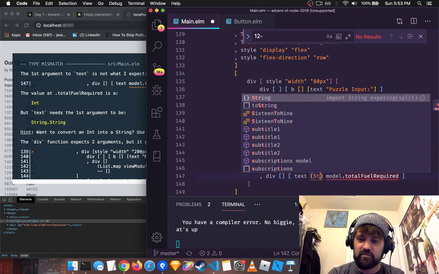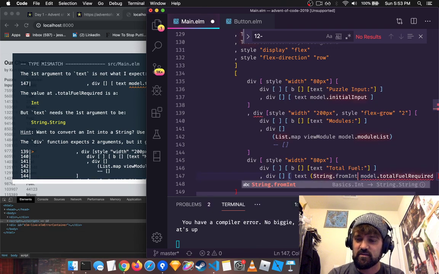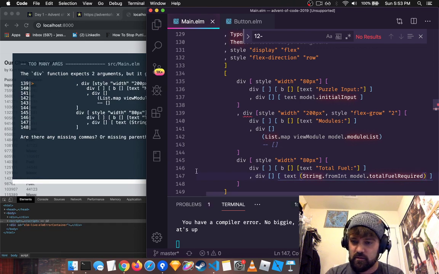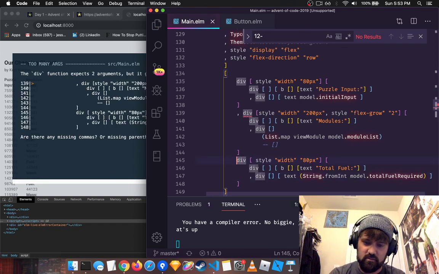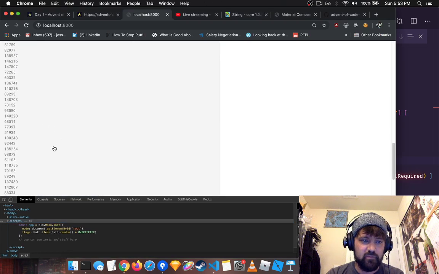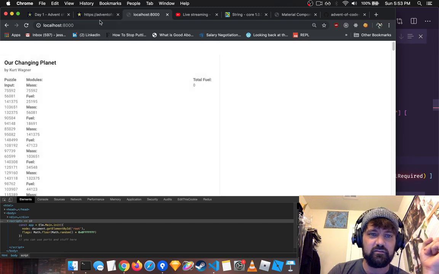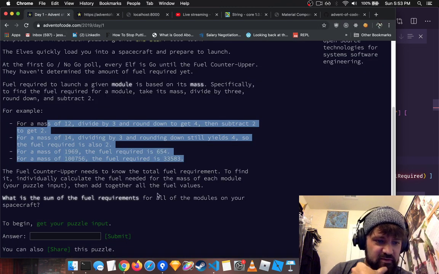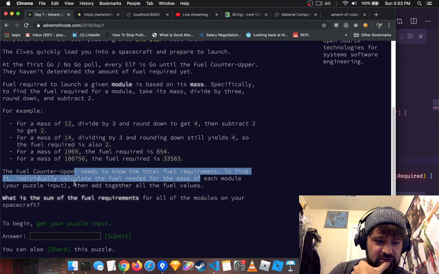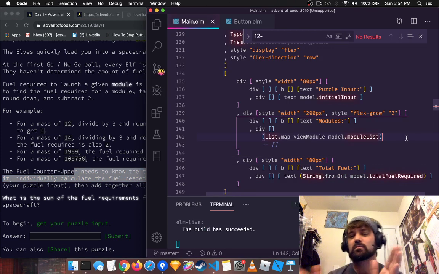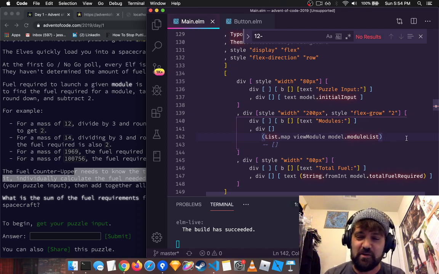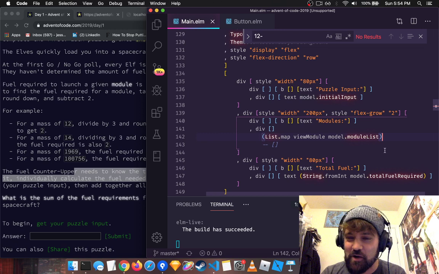And we'll say string from int. Our total fuel is 0 until we calculate everything. Once we calculate everything, let me make sure I did this right. So they want me to total the fuel requirement, find and individually calculate the fuel for each module's mass, and then add that for the sum. Okay. Whew. Last year I would get things wrong 12 times and have to wait minutes and minutes. And if I have to wait 12 minutes, so does this YouTube stream. So let's hope I don't get it wrong.